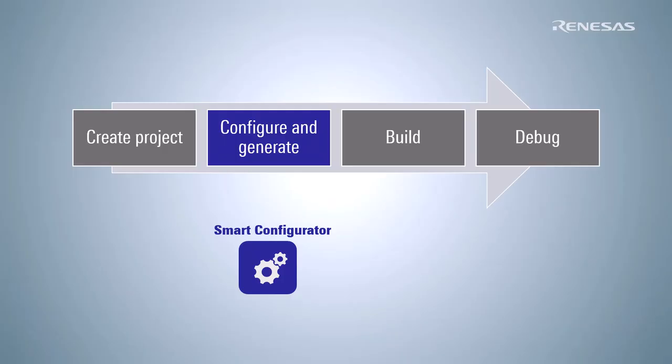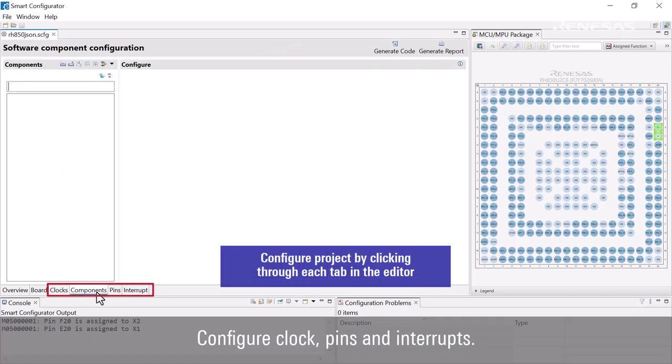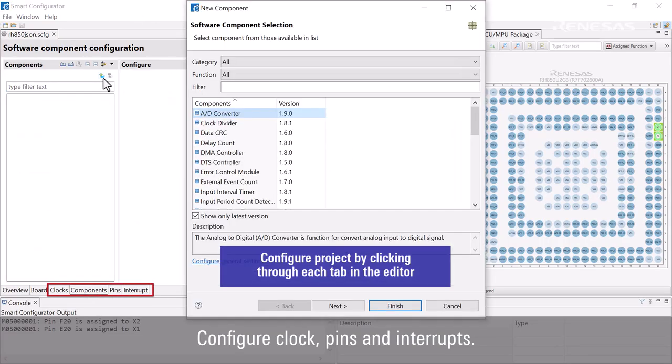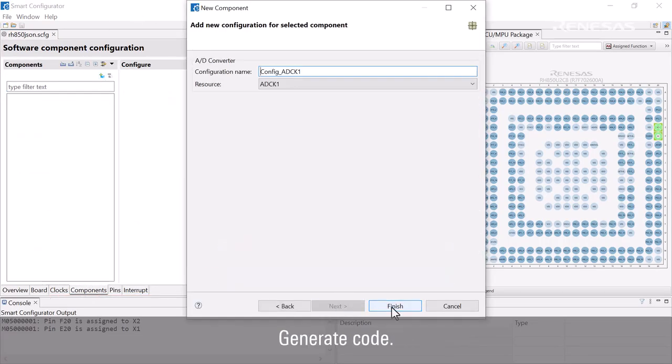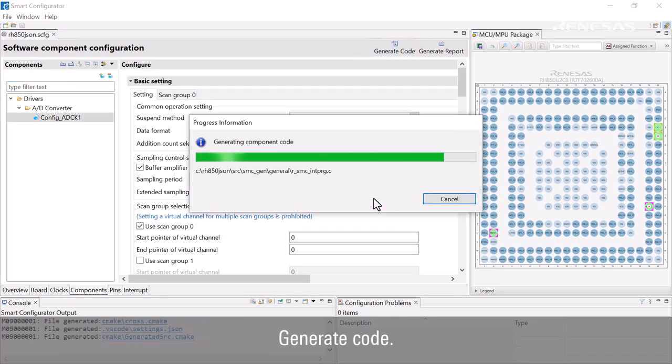The second part of the video will walk you through the steps to configure and generate the source files for the Smart Configurator project. Configure the project, including the MCU clock, pins, and interrupts, by clicking on the tabs at the bottom of the editor. Once you are satisfied with the configurations, click on the Generate Code button.